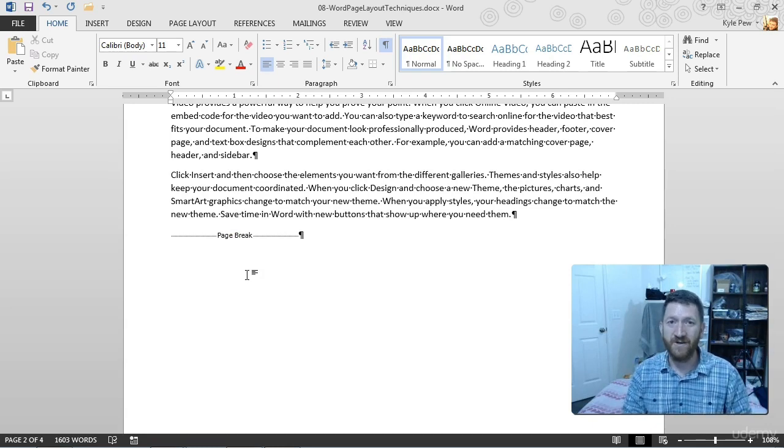Create different sections of your document, maybe even different chapters of a book. Makes sense, right? Break it into another page. Try it out. Get back into the Word page layout techniques doc and insert some page breaks. Just get a feel for it. Go wild with it. Just get a feel for inserting page breaks.